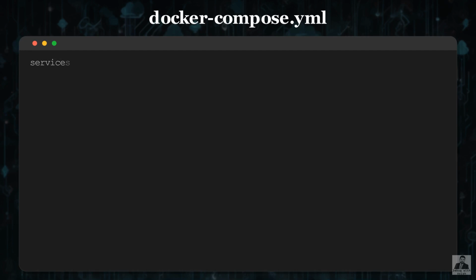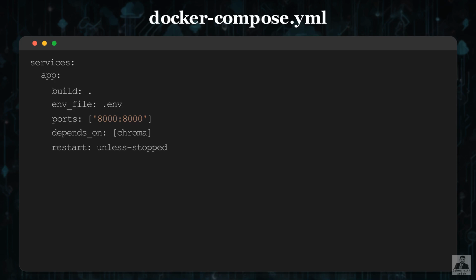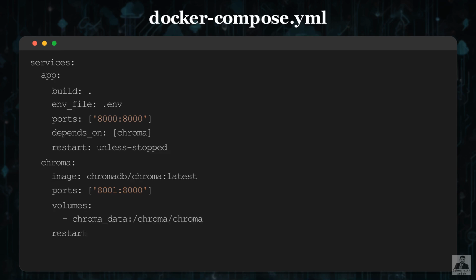The Docker Compose file defines 2 services. The app service builds from our Dockerfile, loads secrets from the .env file, and depends on Chroma being ready before starting. The Chroma service uses the official Chroma image and mounts the named volume so the vector index persists across deployments. Restart unless stopped means both services come back automatically if the server reboots. The entire stack starts with one command, Docker Compose up.